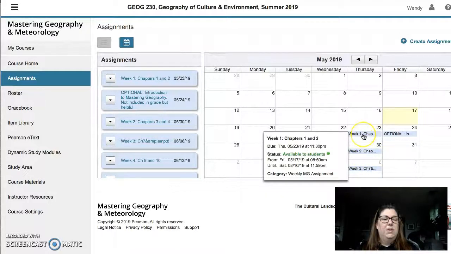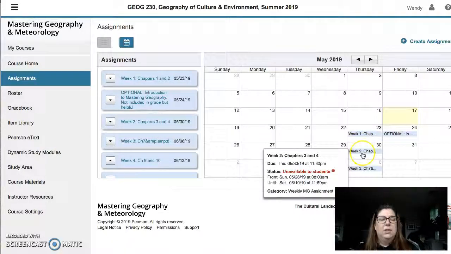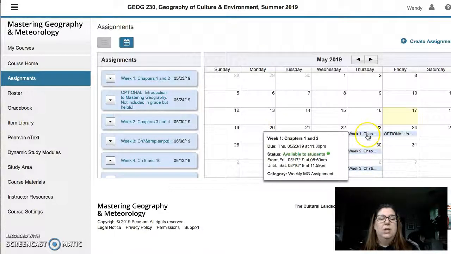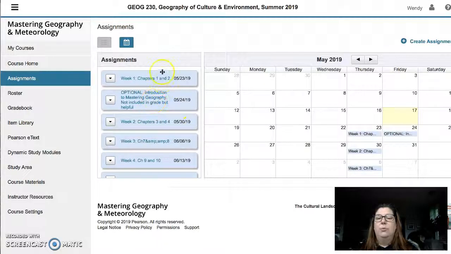So for the first 3 weeks, the week 1 MG assignment is due Thursday by 11:30 p.m. Here's week 2, available. It's not quite available yet because you can't do it ahead, but it will be due the next Thursday night by 11:30 p.m. And week 3, and so on. Okay, so you can click on one of these through the calendar. You can also click on it through other ways.